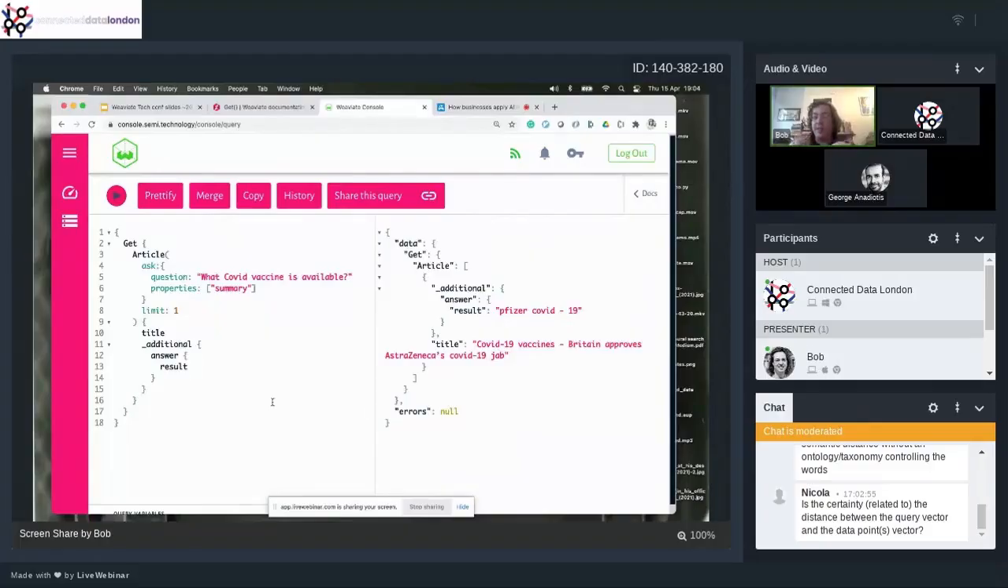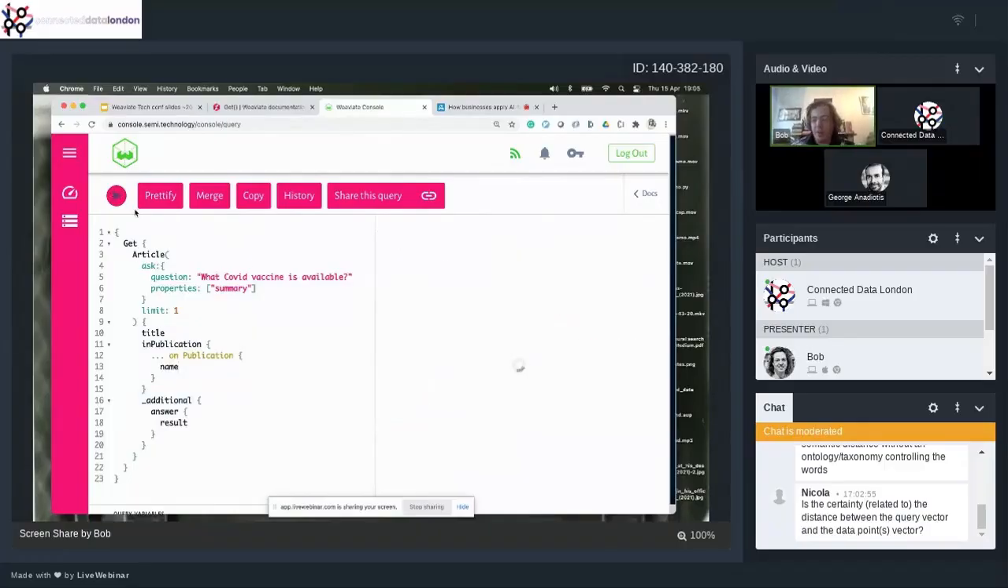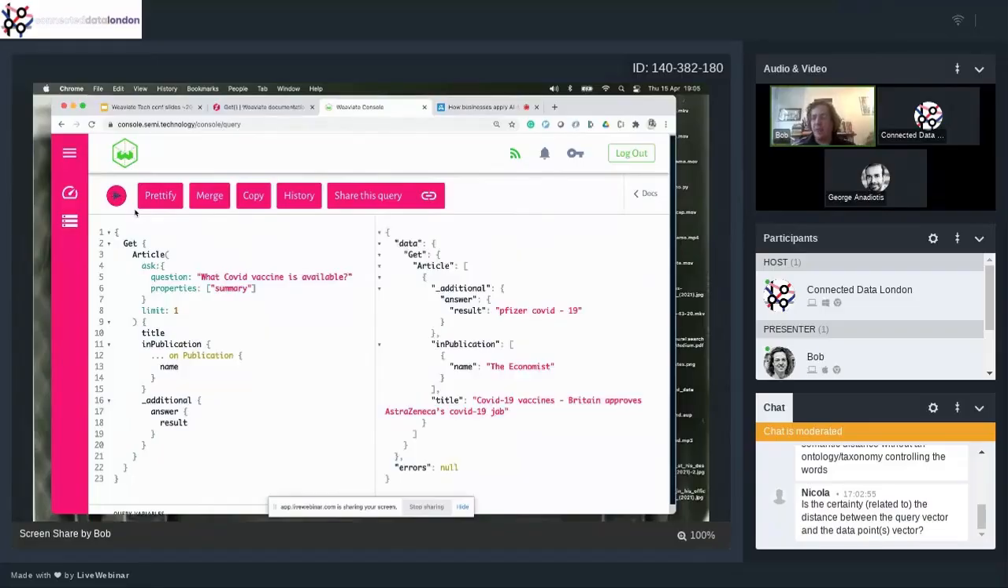Now, the cool thing is that we can now also introduce the graph relations. So we can ask Weaviate, well, in which publication was this published? So we can say on publication, and we say, show me the name. So the exact same query, but now we say in which publication was this answer found. So now if we run that query again, it says we found that answer in The Economist.